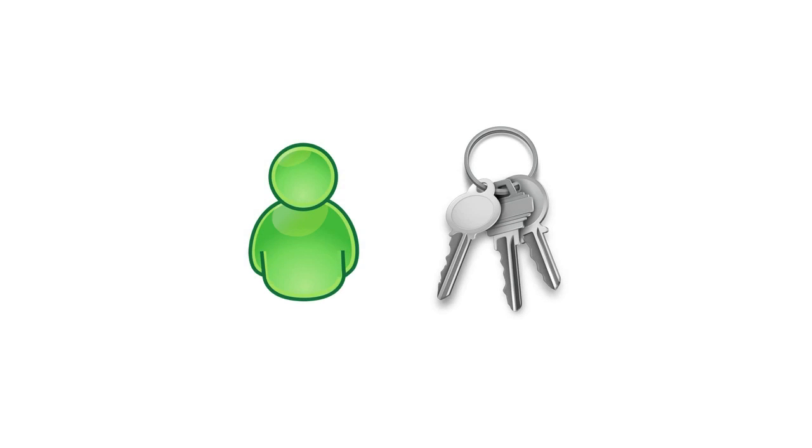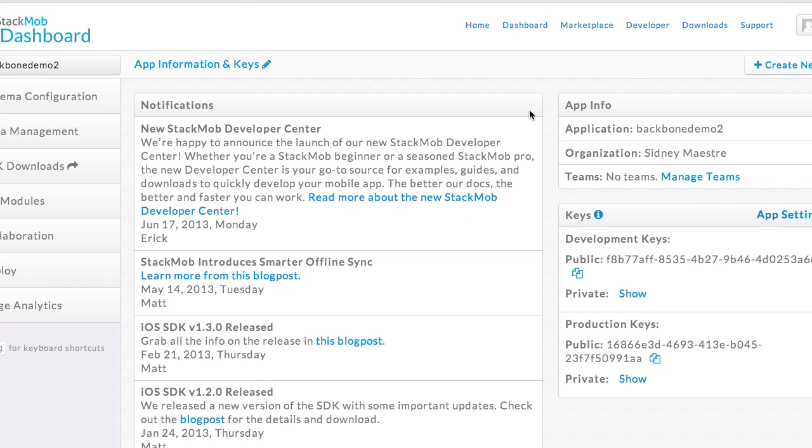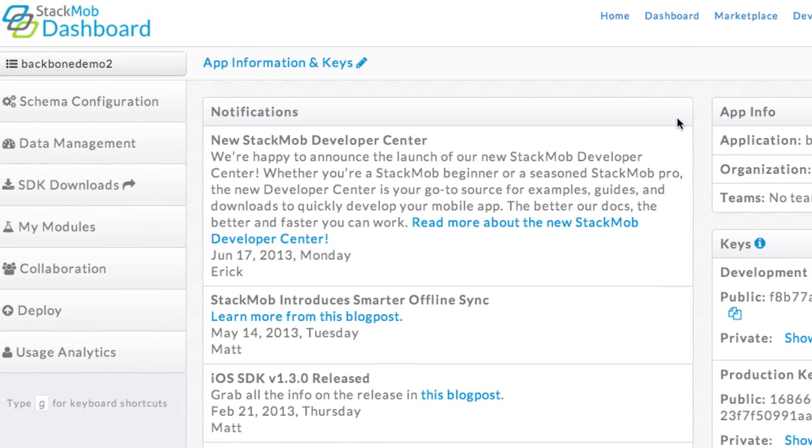In this screencast, we're going to take a look at user management with StackMob. Let's start by going to the StackMob dashboard. Whenever you create a new application on StackMob, a user schema is created for you.